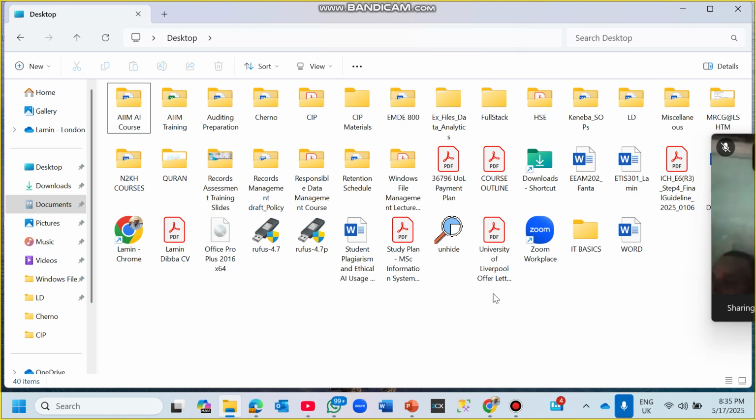follow good practice. Okay, so now what I am going to do here is that this Word document here, I am going to move it into this folder.